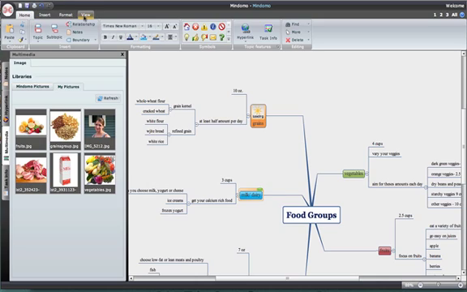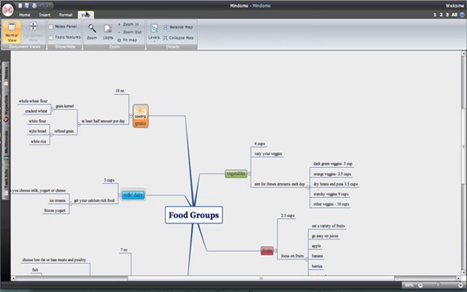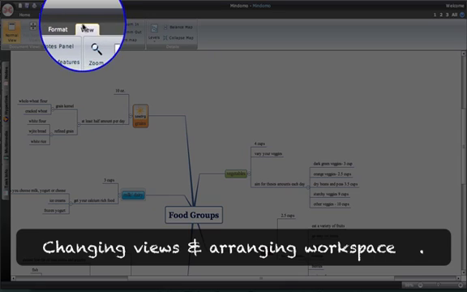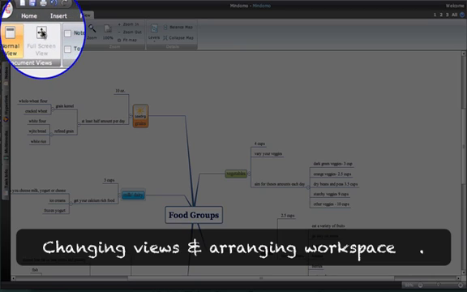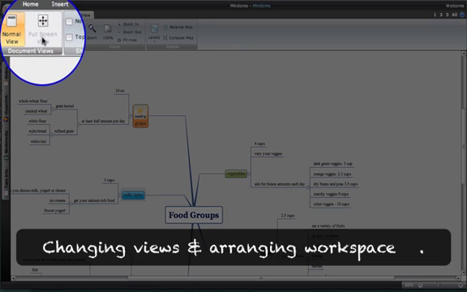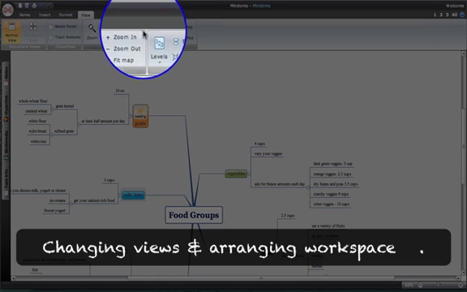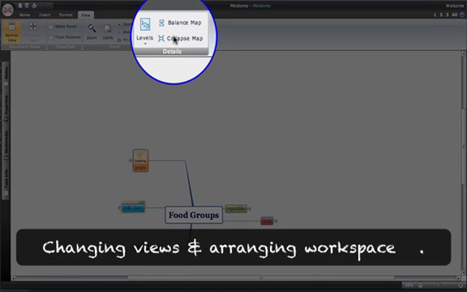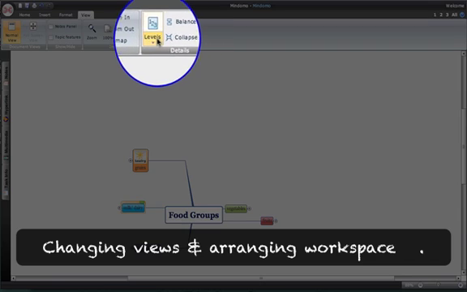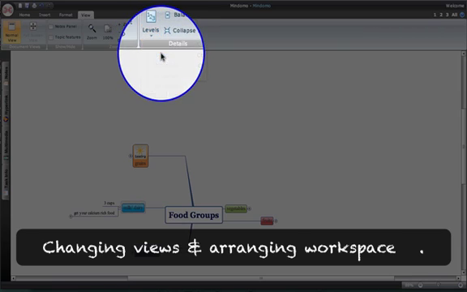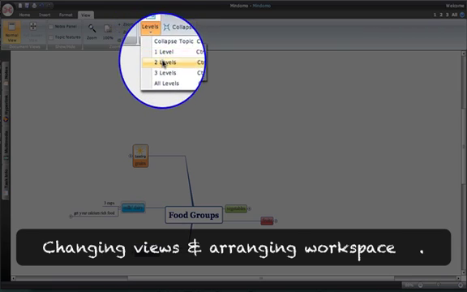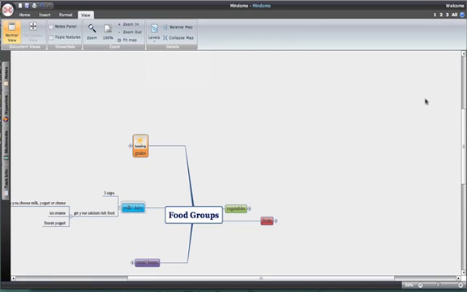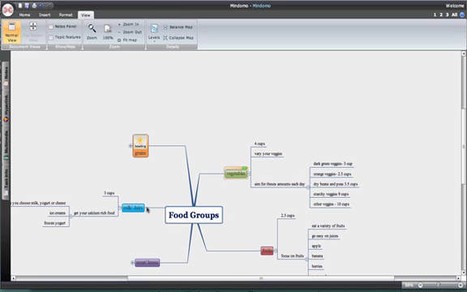If you go to, let's close down this window, go to View, you see different types of document view. You can choose to come on over. You can collapse your map to just your basic subtopics. You can choose how many levels you would like to show. You can do that individually for each branch as well.